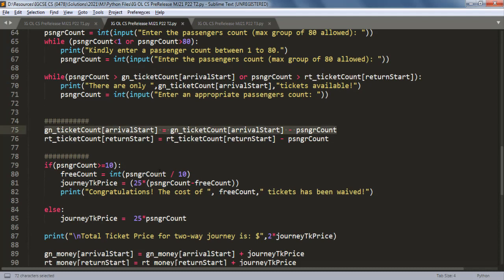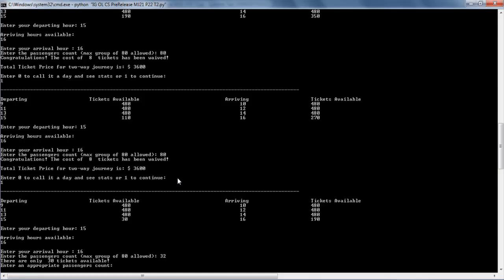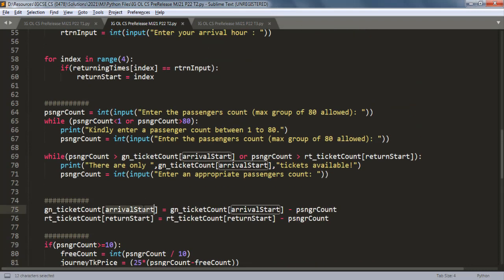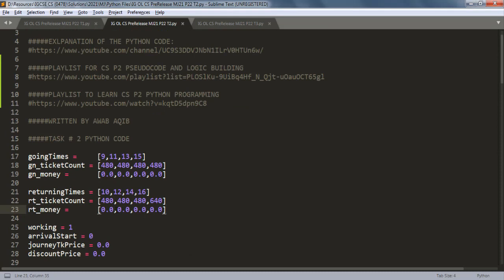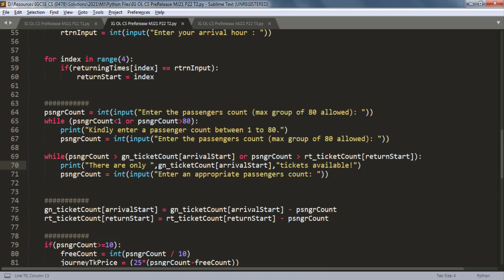Alright, in the next part you have to now update the ticket counts. That is exactly what happens here. Every time you buy a certain amount of tickets, you are supposed to subtract that many tickets from the tickets available for that train or on the specific hour. How do we do that? Again, we have the index of the going train and the returning train, so you just use that index and then you subtract the passenger count or the tickets bought from the total one. Okay, so what is GN ticket count? If you go above, GN ticket count is this array which is initially all set to 480s. It means that a single ticket has not been sold yet. So I access that value and then I subtract the number of tickets that the user currently bought, and this will give us the remaining tickets, and I put it in the same index.